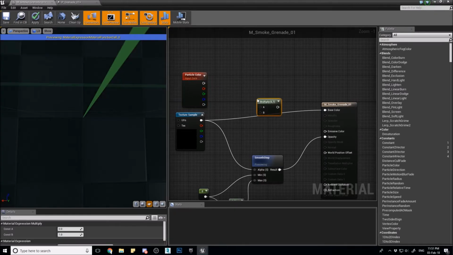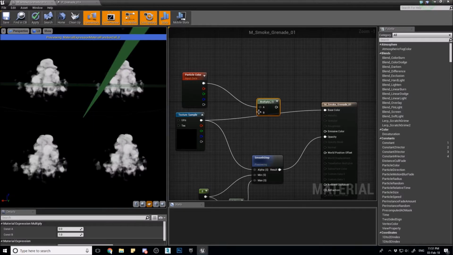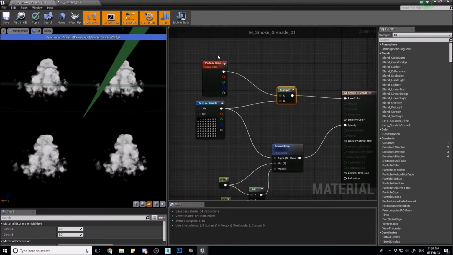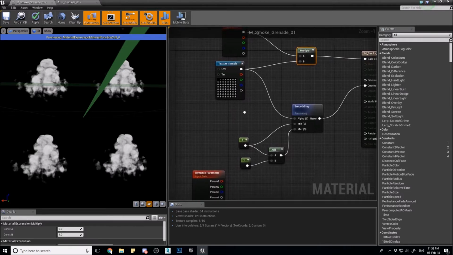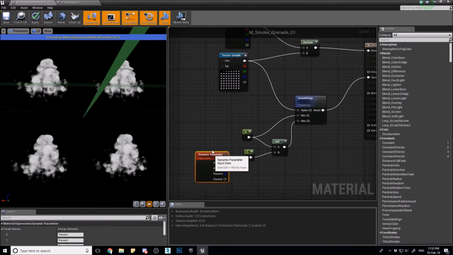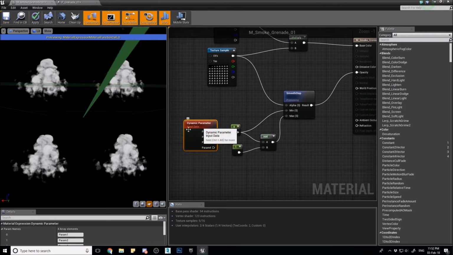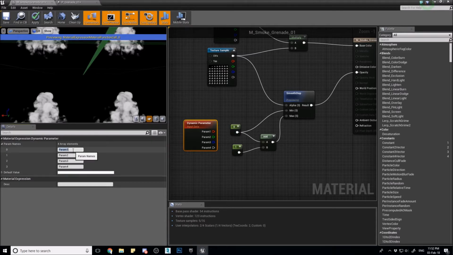So we're going to use this for the color. I'm going to put down a multiply, plug that into that, and into that, plug that into base color. So when we now change the color in Cascade, this is going to feed into the multiply, and it's going to multiply it with the white that's in here. And you'll see what I mean later on. Now the same with the dynamic parameter. When we add the dynamic module into Cascade, you'll feed it straight into here, into the smooth step, and that means you can animate it, which is great. So we're going to change this name here to mask threshold.